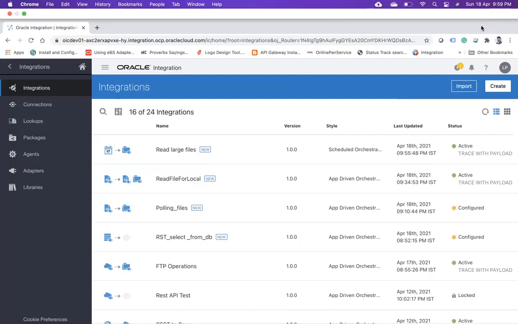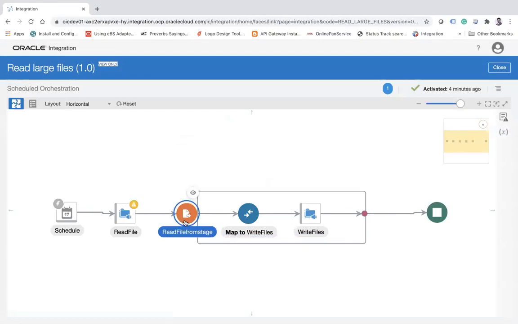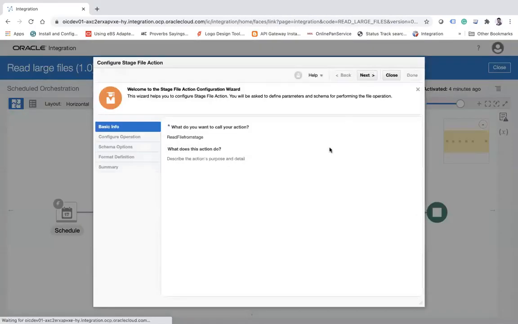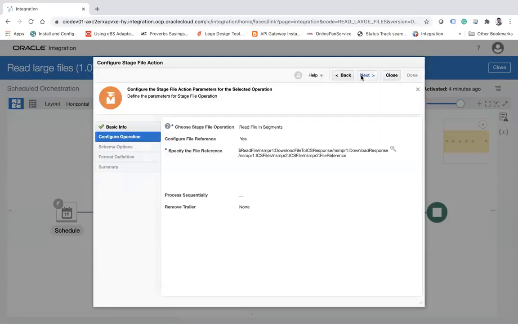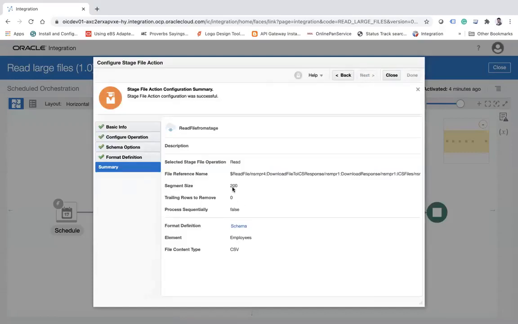Sorry, Ankur, just last question. Is it inbuilt functionality that when you mention the 200 records? Yes, it's inbuilt. So when you use this read file in segments, by default, it processes 200 records at a time. I'll show it here. If you open this and you use this read file in segments and you see the last page, the summary one, you see segment size 200. This is the number of rows.